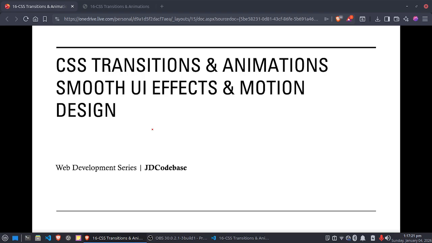In this video, we are going to learn CSS transition and animation. If your website feels static, boring, or not smooth when users hover, click, or interact, this video will completely change how your UI feels. Don't worry if you are a beginner, I will explain everything step by step from zero with real examples and live coding.